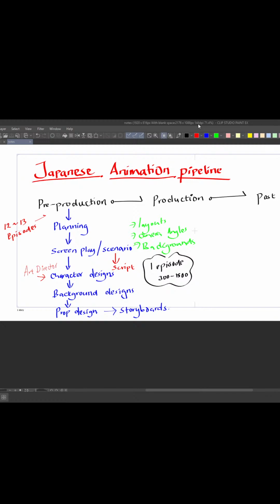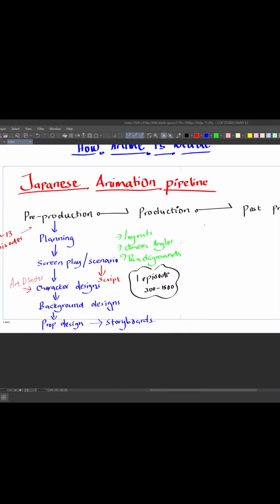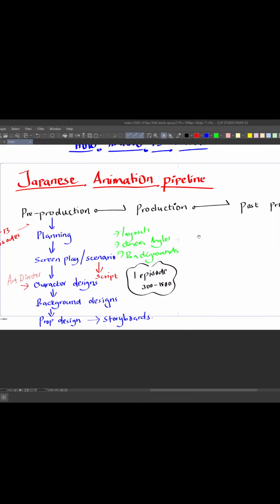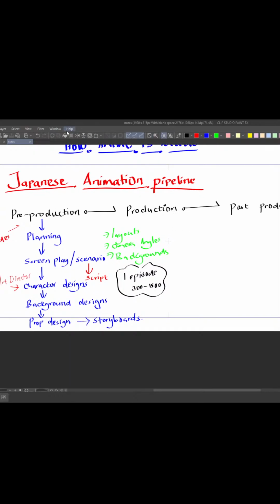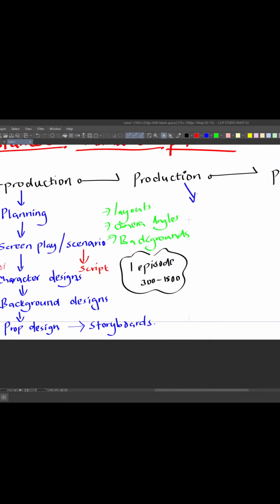So after we're done with pre-production, the storyboard is taken to production. Now this is where the real animation started. We start with something called layout. I think we've done layout in this stream.